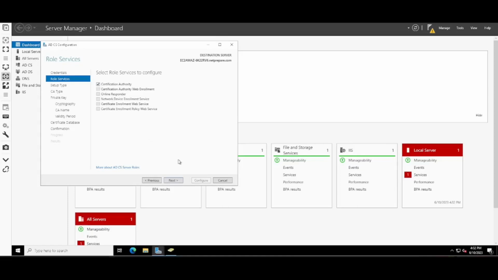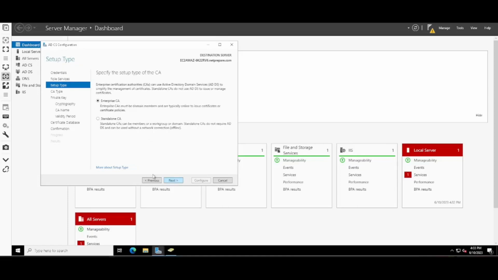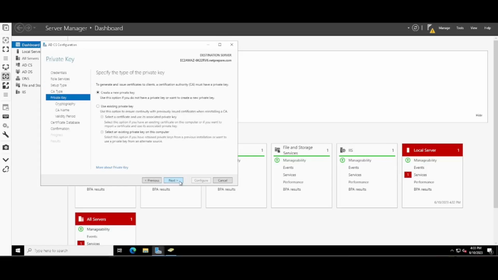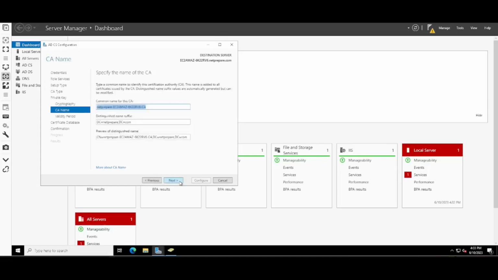Yeah, this is gonna be the certificate authority. We could add more features afterwards. So Standalone, Enterprise. So we're gonna make it Enterprise. And definitely not this long name.